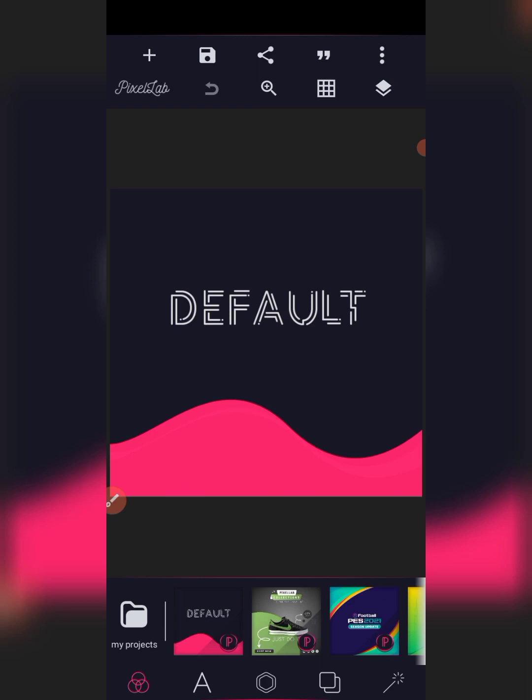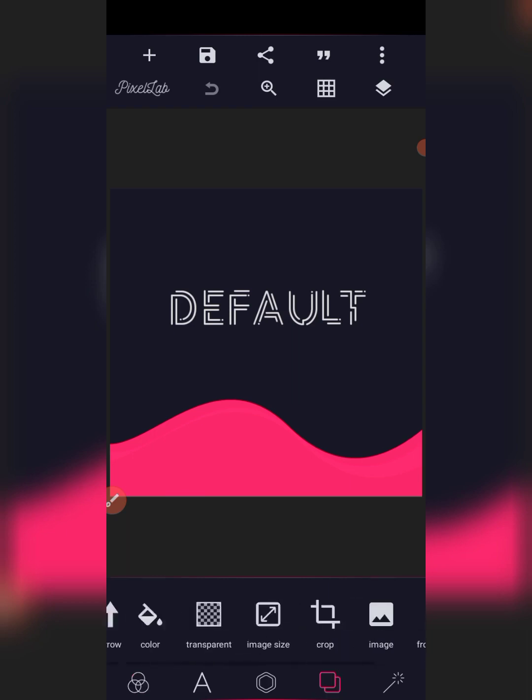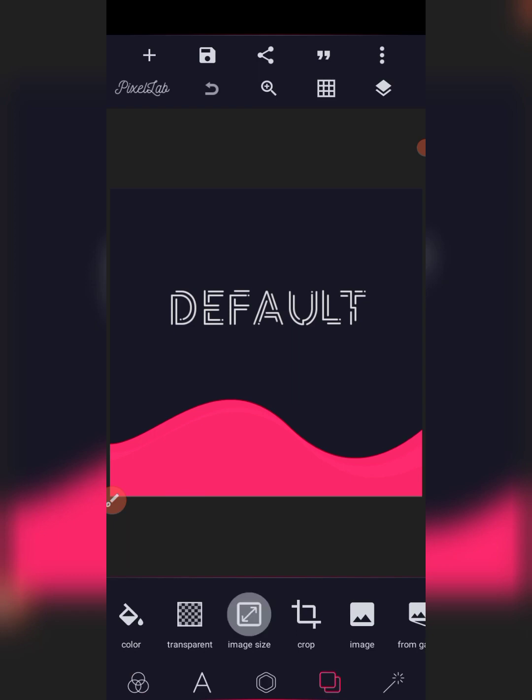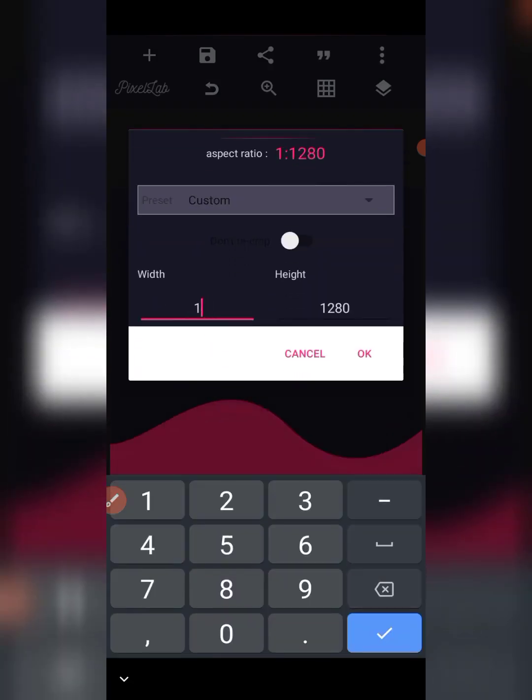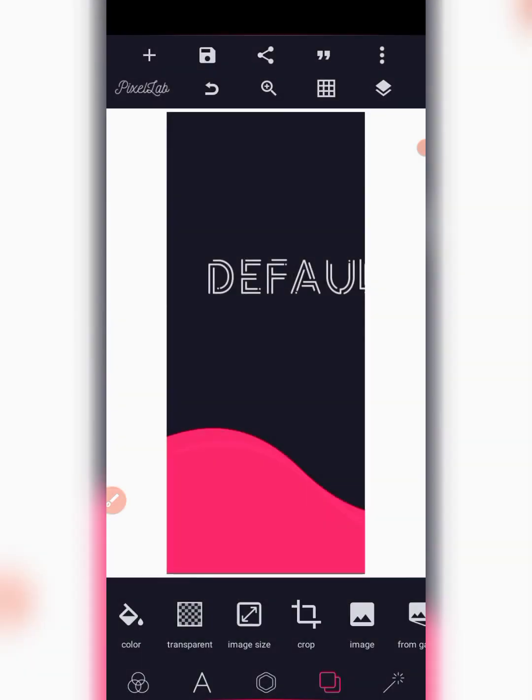So the very first thing you have to do right now is to click here. Then we have to change the image size. The width should be 543. So this is the width. Then the height should be 1280. Actually, we are going to be leaving it like this. After you're done, can you see what we have now?